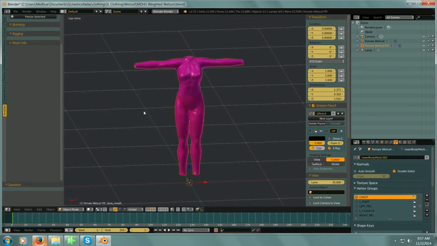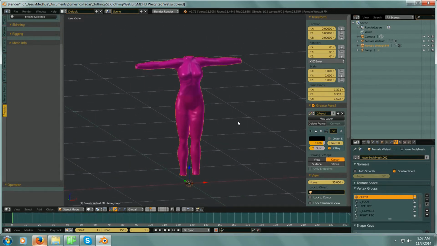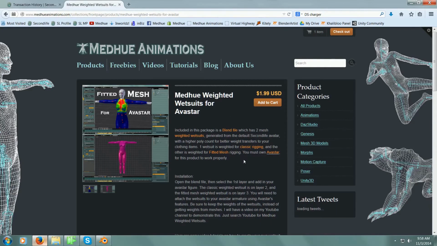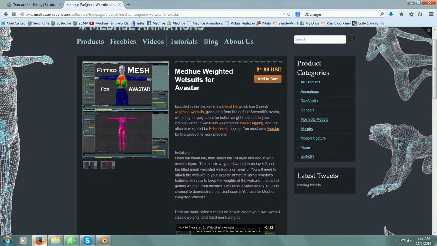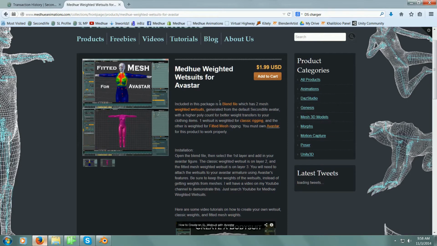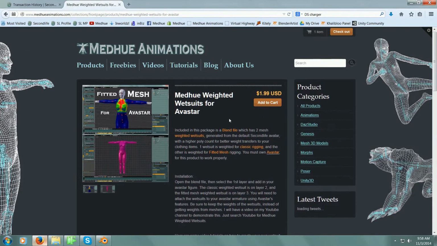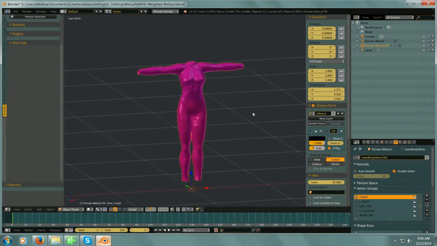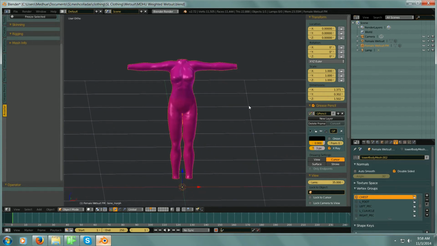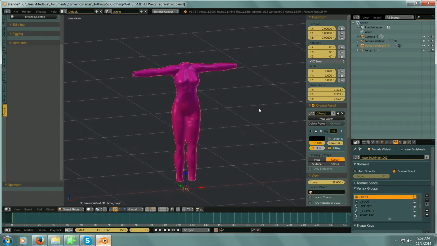Today we are going to look at this weighted wetsuit that I sell on my website. It's only a couple dollars. What this wetsuit allows you to do is, the wetsuit has both a classically weighted wetsuit in it and a fitted mesh weighted wetsuit. So in this tutorial I'm going to show how to use these wetsuits to attach it to your avatar and how to transfer the weights from the wetsuit over to your clothing.